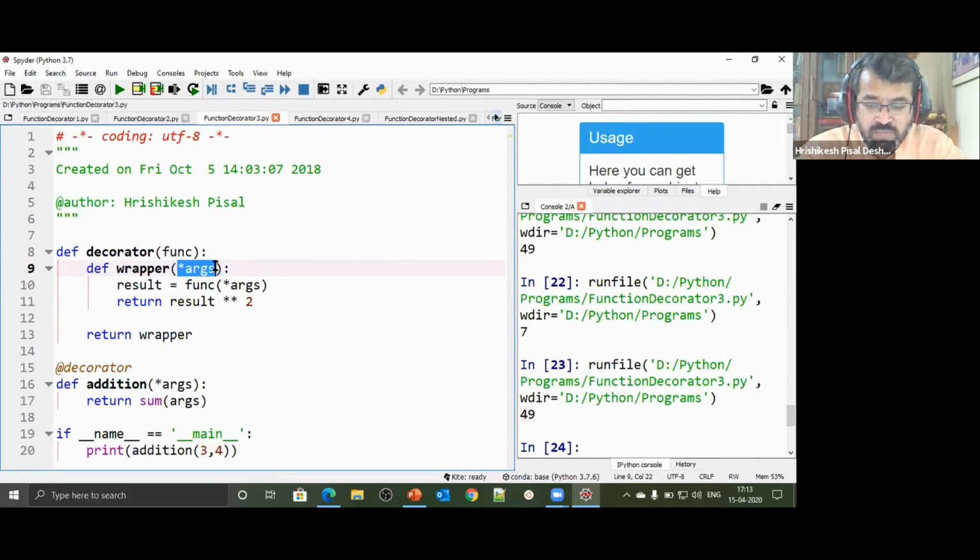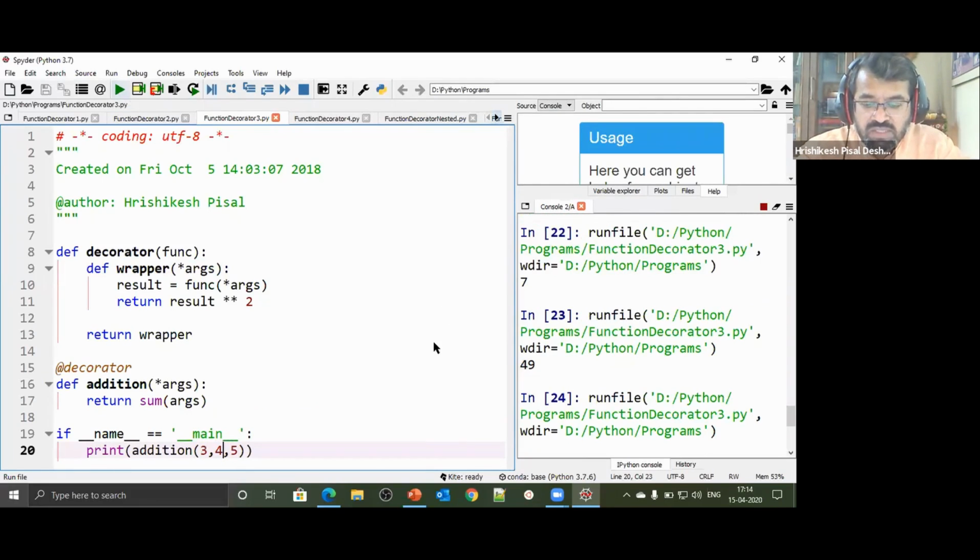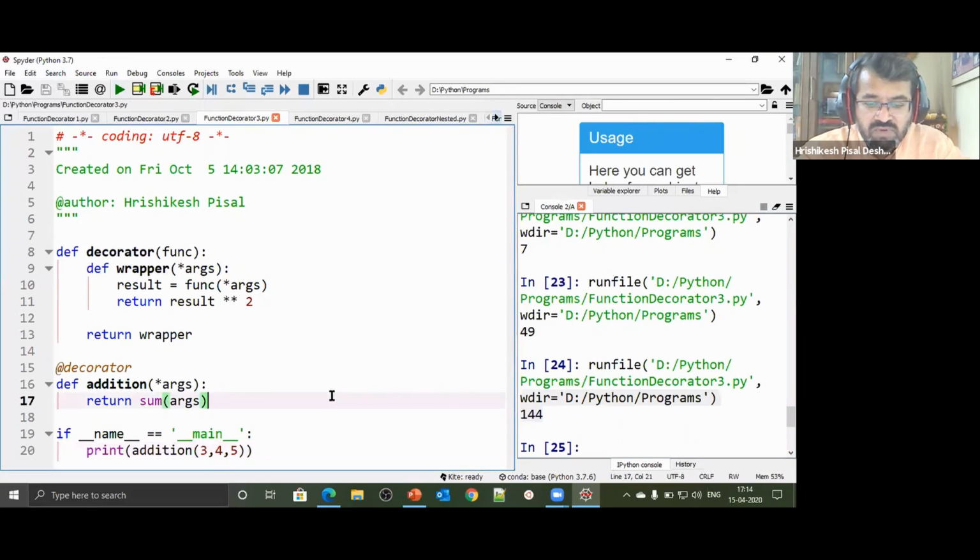And that's how we can pass those arguments. And any number of arguments I could have passed. Now 3, 4, 5 if I pass, that will also work. So whatever the result is, 9 plus 3, 12, 12 square is 144. So it has got the answer as 144. So the function which has now been wrapped, we can also pass arguments to that particular function.